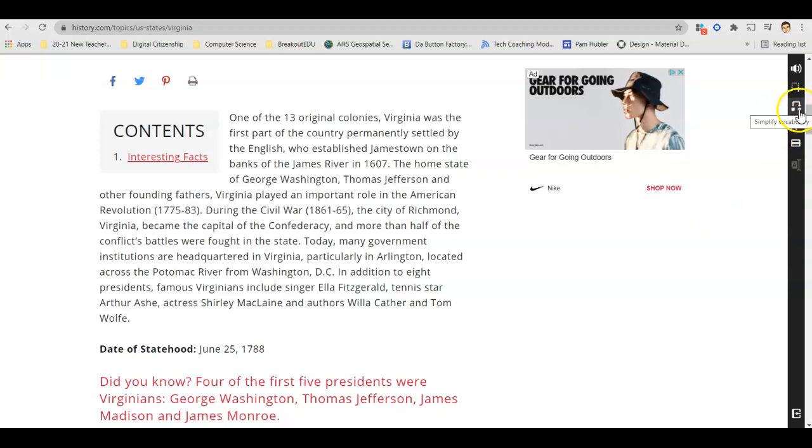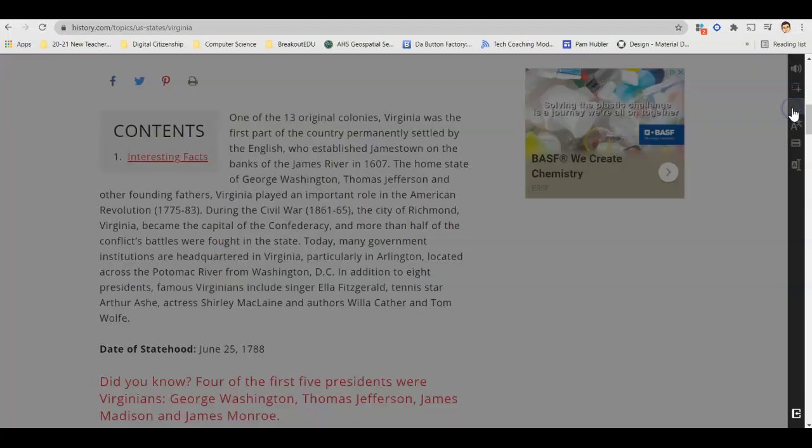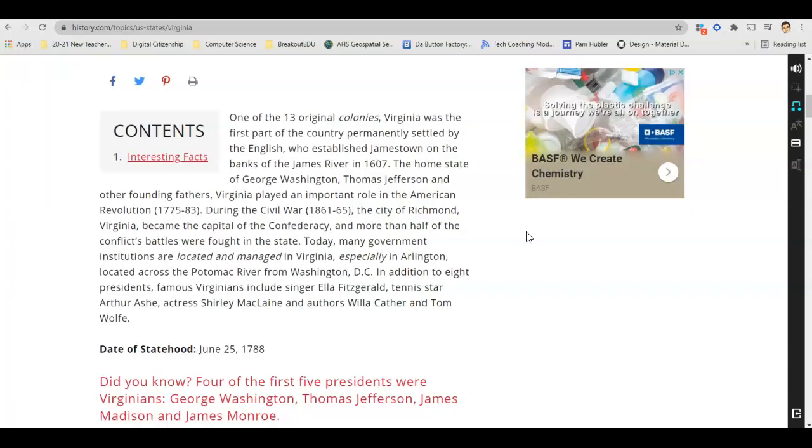So the next thing on here is the simplify vocabulary. So maybe what you're reading, you're not understanding all the words. So what you can do is click this button. It'll take what's on the page after it thinks for a minute and simplifies the words. So you'll see anything that's italicized is a word that's been simplified.